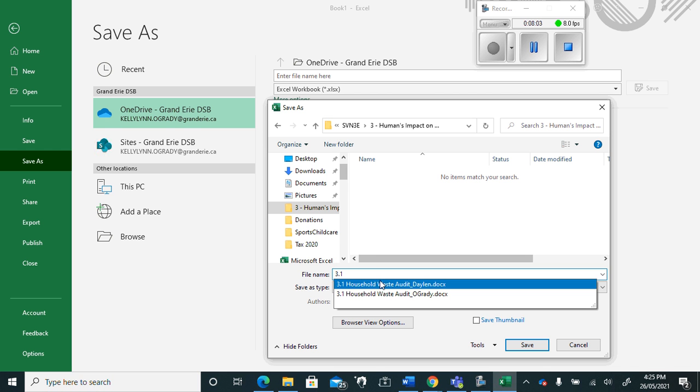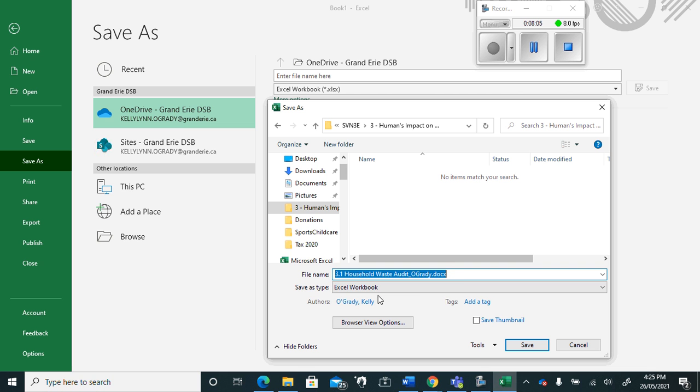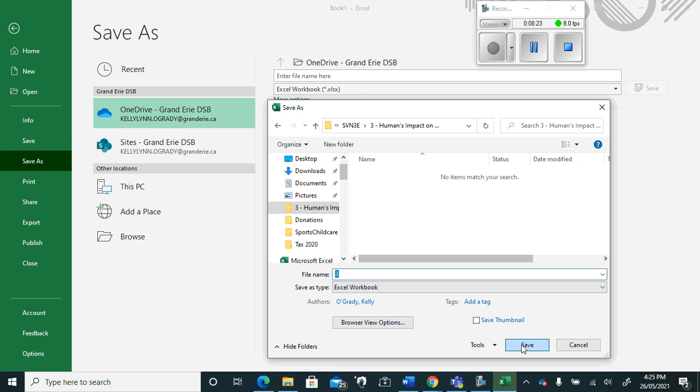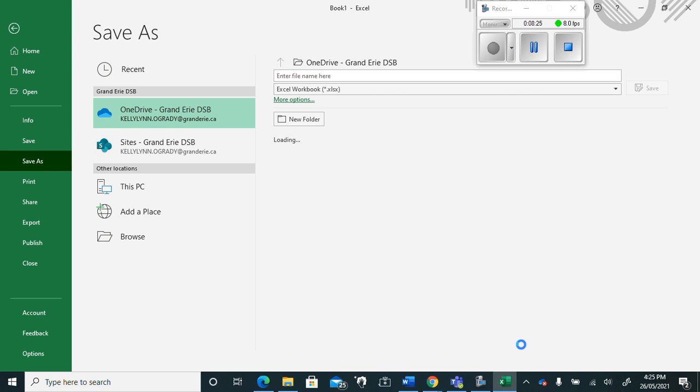And see, these other titles have already come up, right? So I'm just going to pick, it's not a Word document though, so it's Excel. So 3.1 Household Waste Audit O'Grady, and I'm going to call it the graph. Okay, and save that. So I've double checked it's in a location that I like where I can find it, and it has a title that I know exactly what it is for when I go to find it later.